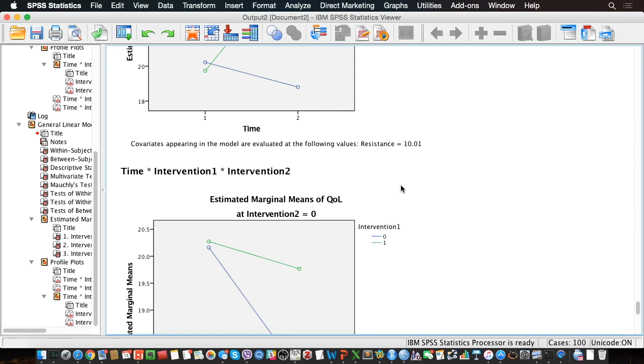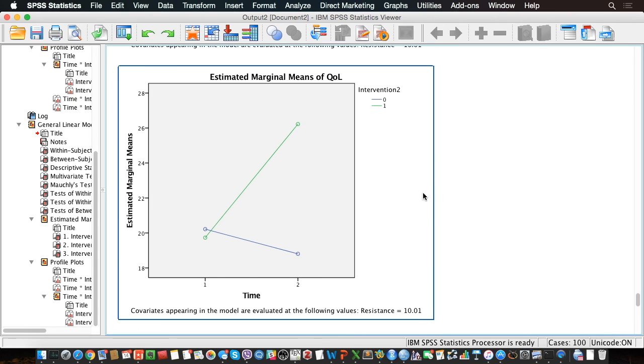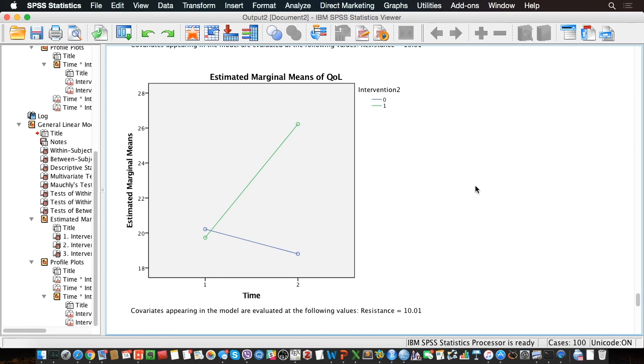So basically, the bottom line here is that we had an effect of intervention 1, we had an effect of intervention 2, and we had an interaction effect of the two over the change over time of quality of life. And so, what recommendation could we make from these results is that intervention 1 is going to be beneficial, intervention 2 is going to be beneficial, but really having individuals take the two will be the best solution to offer here.